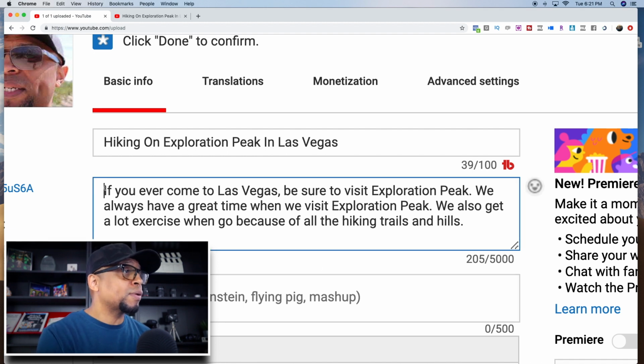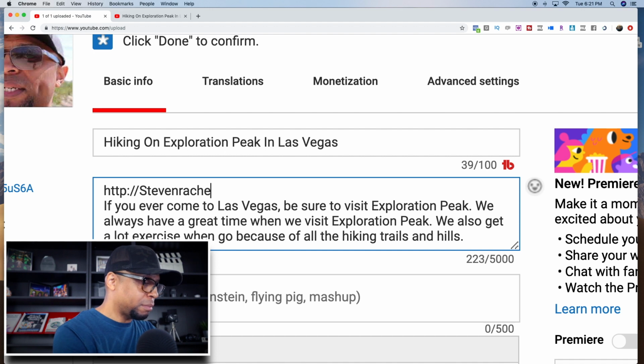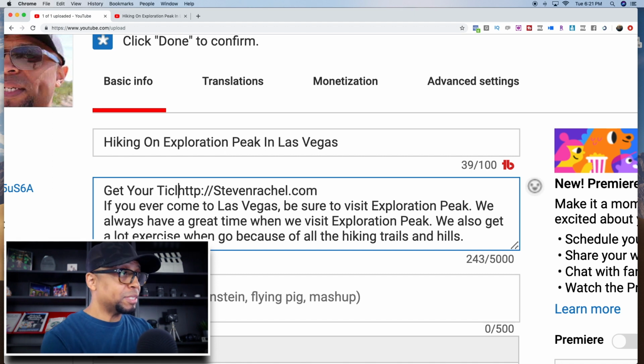Most importantly, let's say, just for example's sake, if this was an offer, maybe I'm selling tickets to Exploration Peak or something. I'm just giving an example. What I would do is definitely make sure that I have the right link. I'm just going to put my link here, for example. So I would say get your tickets. It's actually free, but I'm just giving you an example because it's more of a park. I would say get your tickets, and I would just put the link right there.